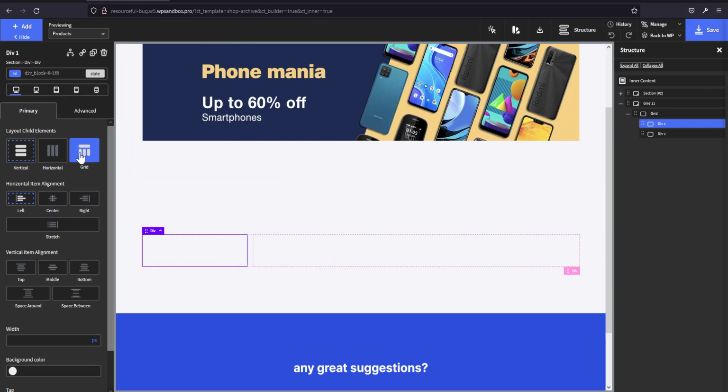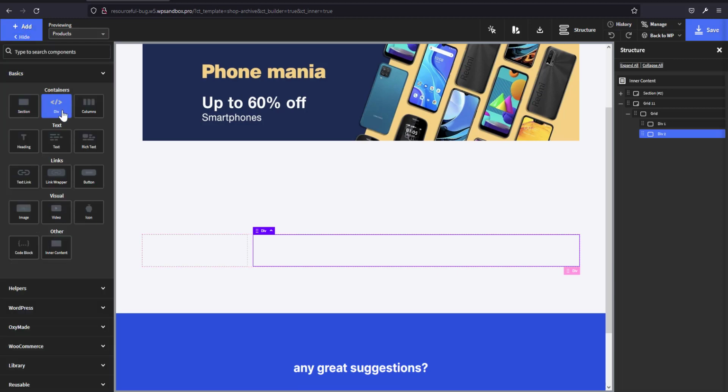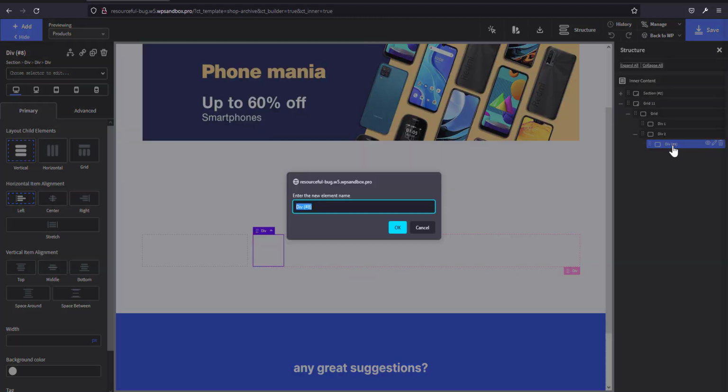Now that I have that, I'm supposed to add a repeater. We're going to be using a repeater, but because of how slow the repeater usually is, I'm going to build my card first before dropping it inside the repeater. So I'm going to add a div inside this div. Now this div, I'm just going to rename and call it my product wrapper.